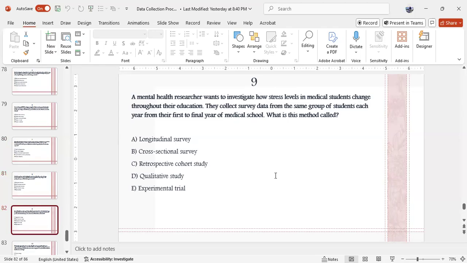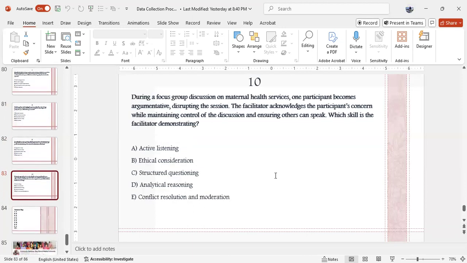A mental health researcher wants to investigate how stress levels in medical students change throughout their education. They collect survey data from the same group of students each year from first to the final year of medical school. What is this method called? A. Longitudinal survey. B. Cross-sectional survey. C. Retrospective cohort study. D. Qualitative study. Or E. Experimental trial. Longitudinal survey. Yes, the correct answer is alpha, longitudinal survey.